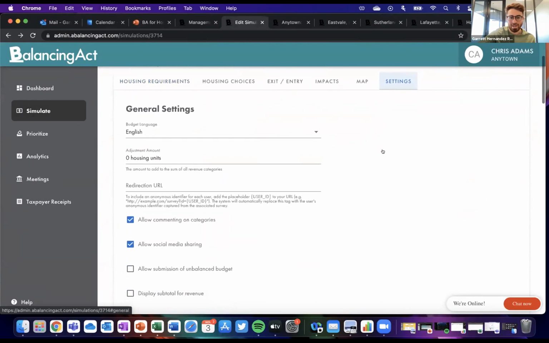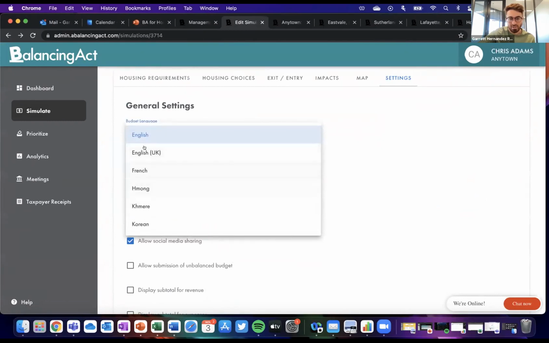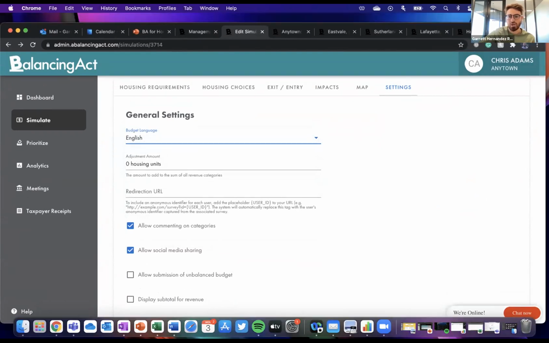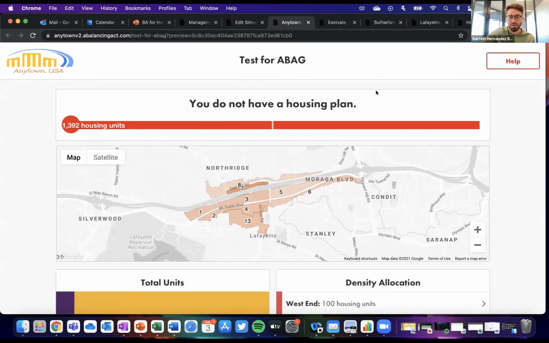And here, this is where we have some general settings. So the first general setting we have is language. So right now it's set to English. If I were to change this, I just want to be really clear that it won't translate all the content on the site. It's not going to translate content that you have input. It's going to translate some of the text strings, and text strings are items like this. So you do not have a housing plan, we'll be able to translate that into any of those languages within the drop down arrow.